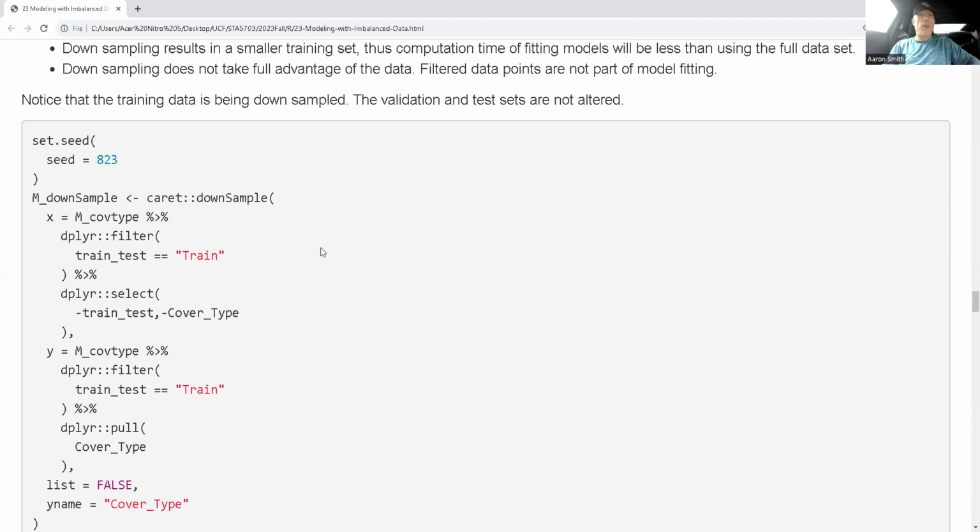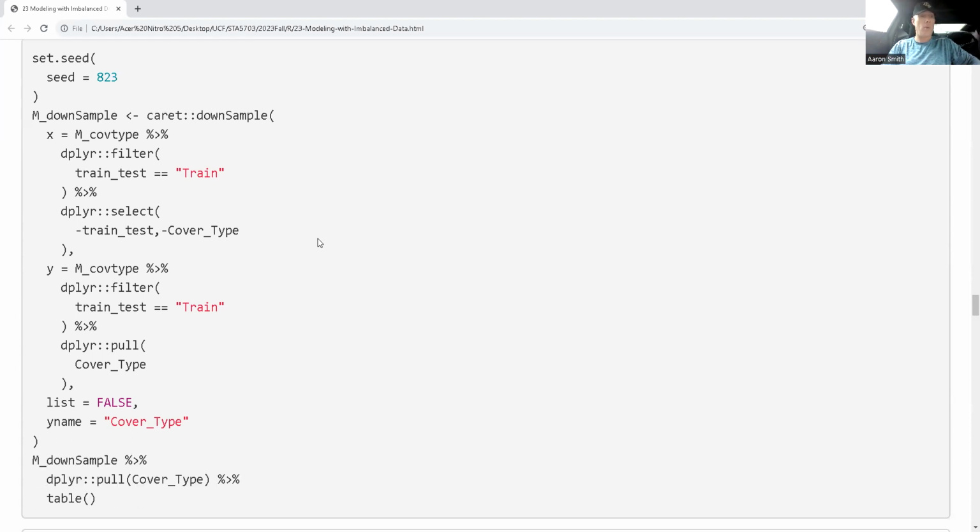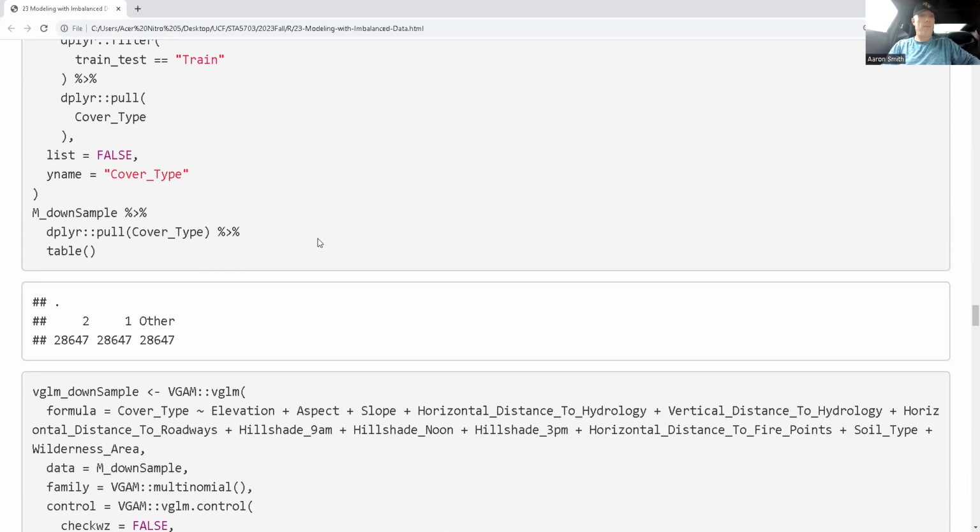Now in this code here, I am filtering out the data from the training set, but leaving the validation and test sets alone. And so here you can see that I've balanced out the data by filtering out rows of 2 and rows of 1.